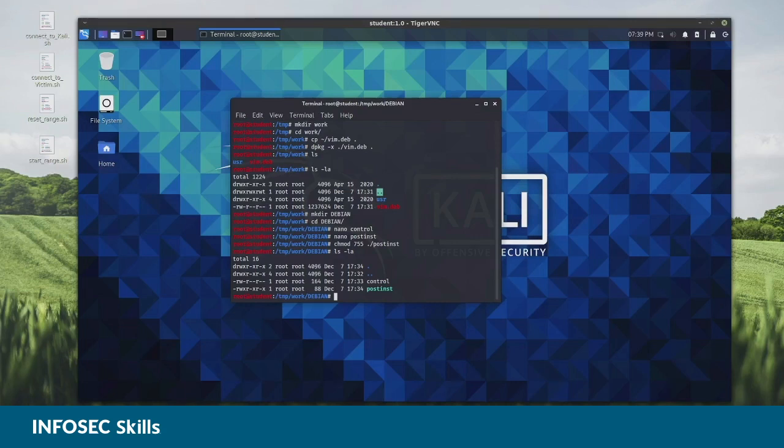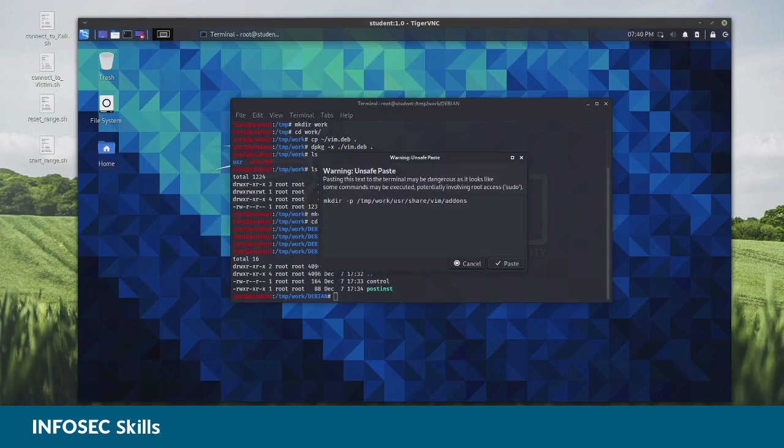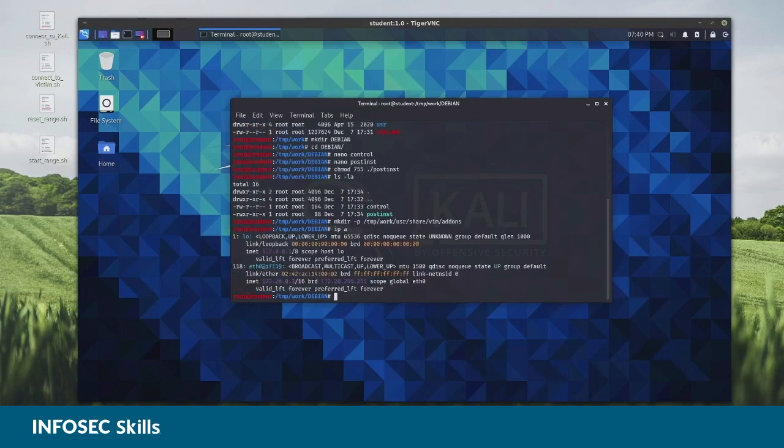Now that we have those two files in place, we can go ahead and generate our payload. Since our post file will be running something in the add-ons directory called update, we'll need to make sure that that directory actually exists. Go ahead and run mkdir -p with the full directory here: /tmp/work/usr/share/vim/add-ons. Next, we'll use a program called MSFvenom to generate a payload for us.